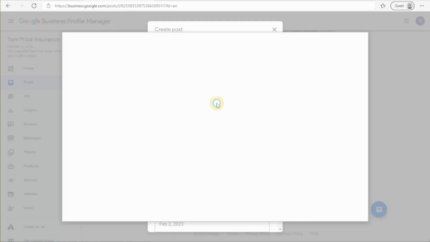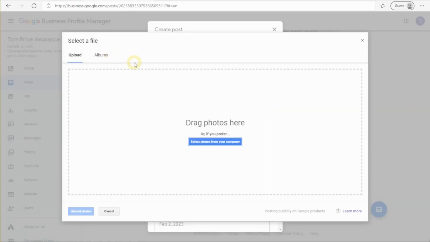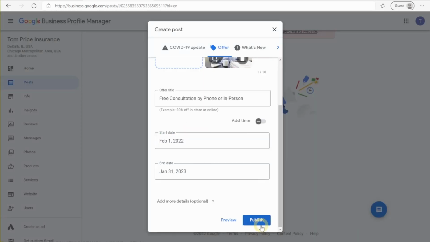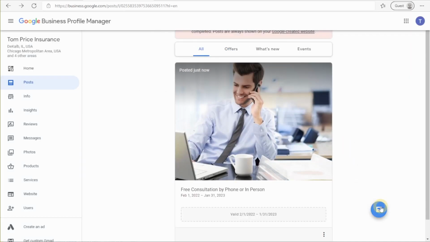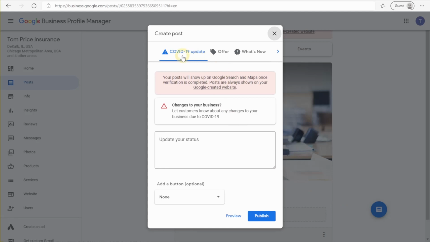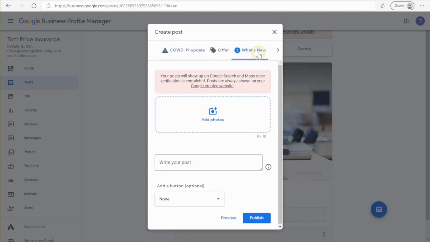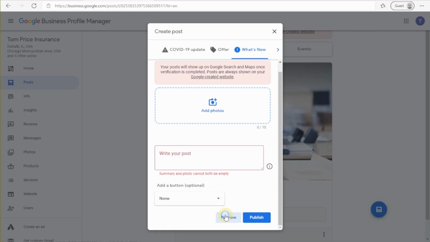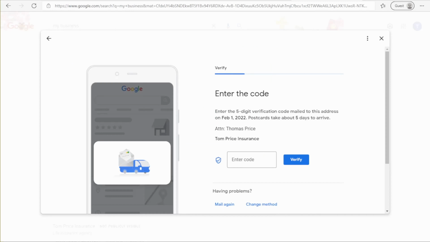So we're going to add a new photo. We could use one from our albums, but I'm going to throw some new in here just to make it a little bit more customized. We want to give it a title. We can hit publish. And then if we want to add more posts, we can click this button here. Come in and create new ones. We can create COVID-19 updates, what's new. Additionally, we can add a button that points to an online booking, the ability to order something, and you can always preview that.